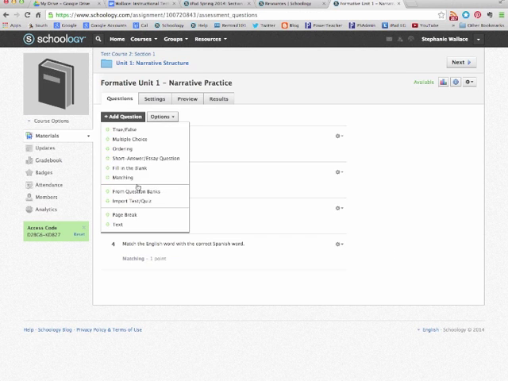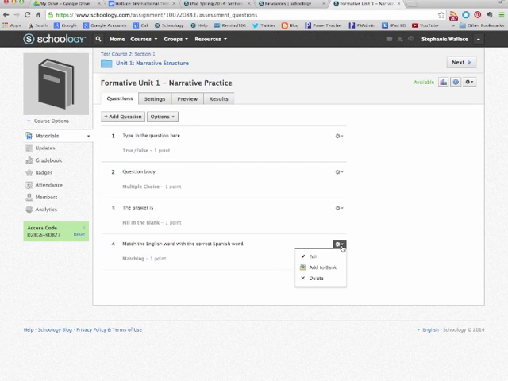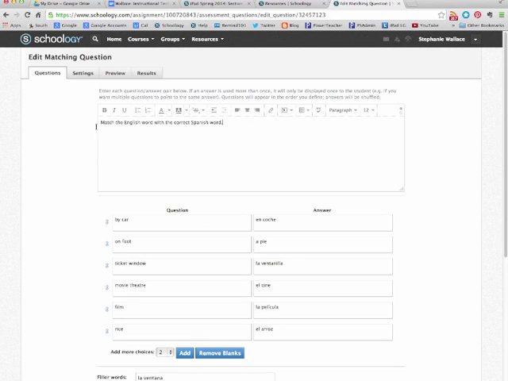The matching question allows you to have students match terms. So I'm going to go into one that I've already created and edit so that you can see what this looks like. I would put my instructions here, and then I have my questions and my matching answers in these areas. I can reorder these in any order I want.